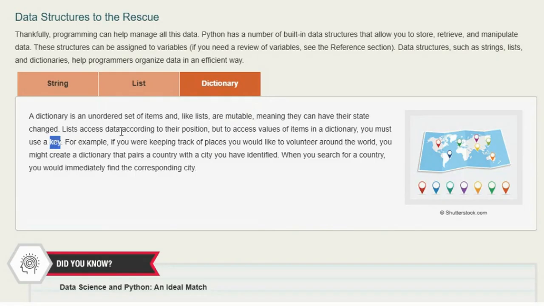All right. For example, if you were keeping track of places you would like to volunteer around the world, you might create a dictionary that pairs a country with a city that you identify. So when you search for a country, you would immediately find the corresponding city. So it sounds like if we were doing capitals, you would have the key of the United States, and then next to the key would have Washington, D.C.